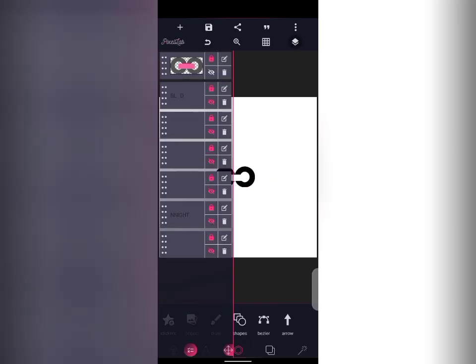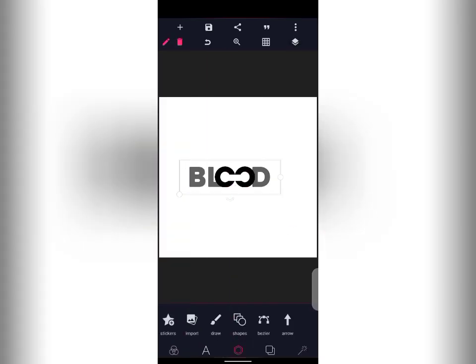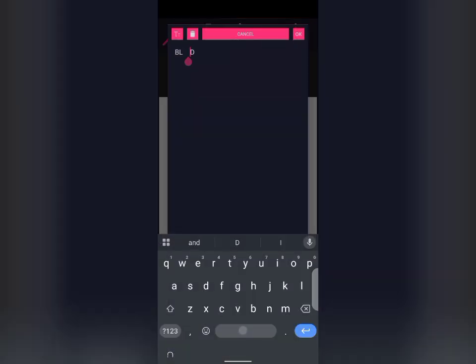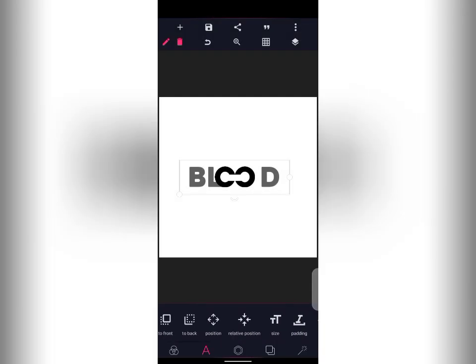So now I brought the initial word, that's the blood. Now I realized that okay, there's no space again. So what I did was I spaced it out a little bit. Then I changed it to black.